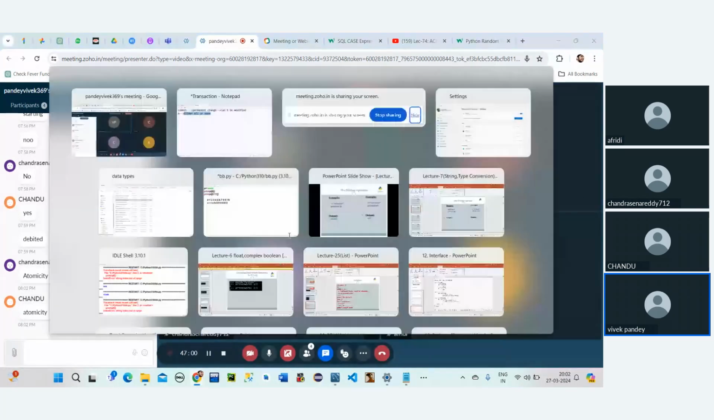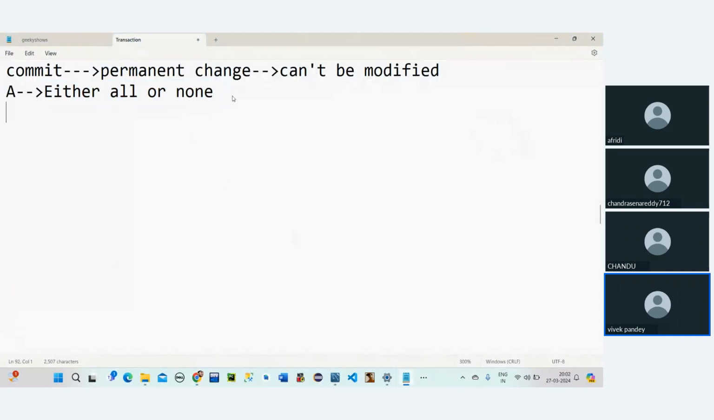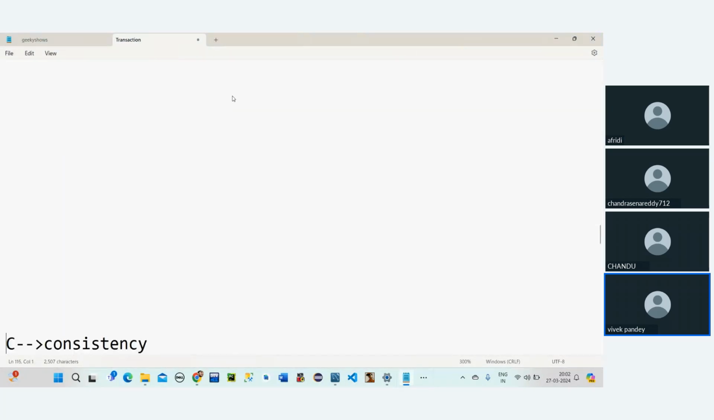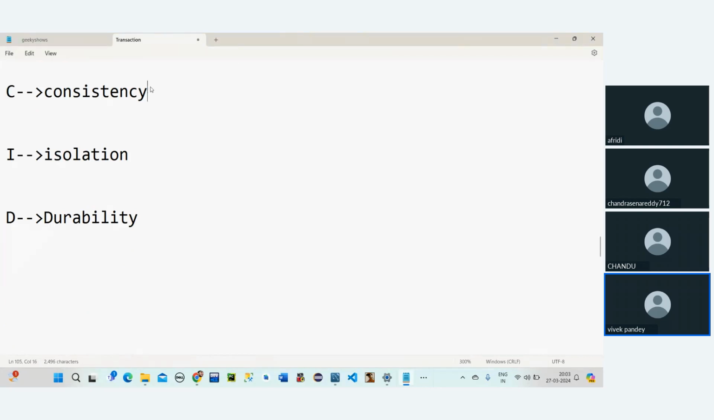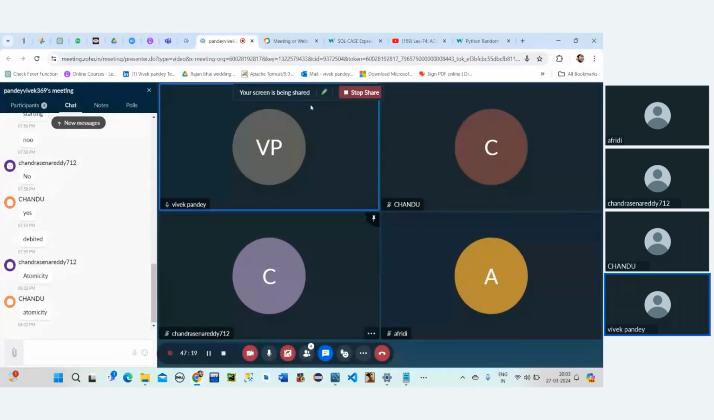So yes, now we have done with atomicity. Now next point. What is the next point we have? Yeah. So let's understand what exactly consistency is. So guys, what is the meaning of consistency in your own words? What do you think consistency is? Any idea? Any guess?